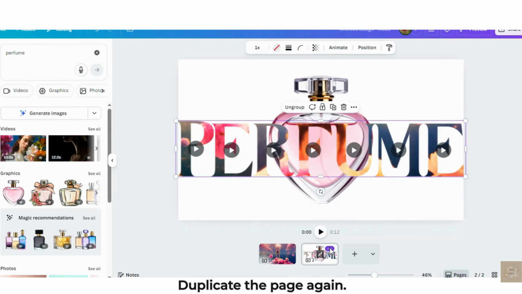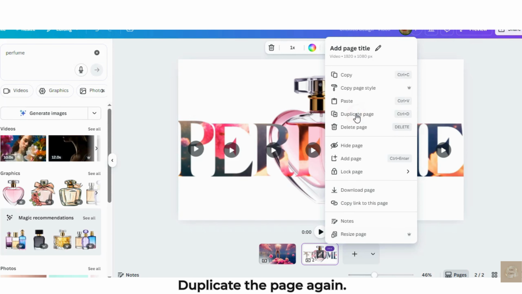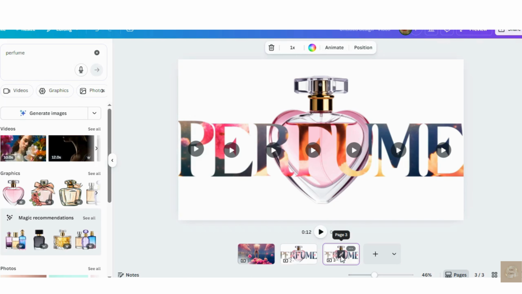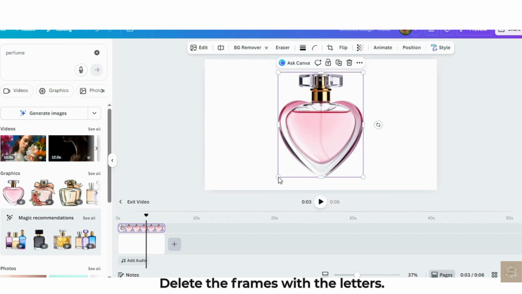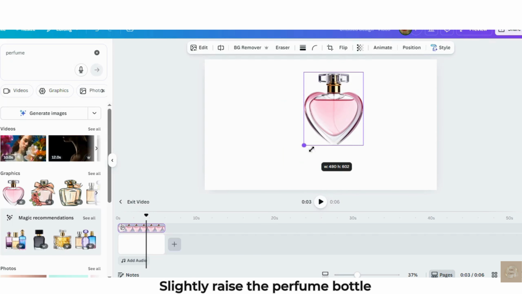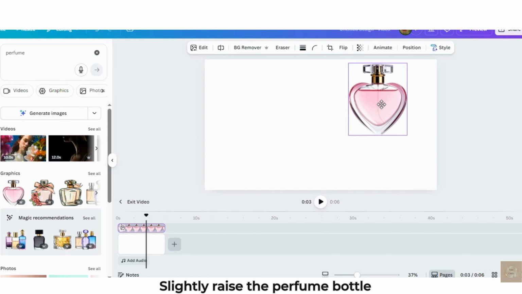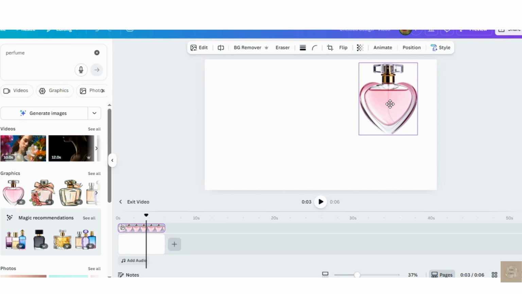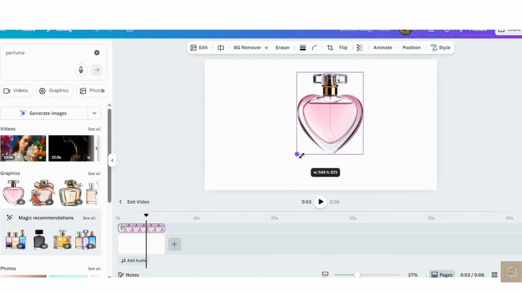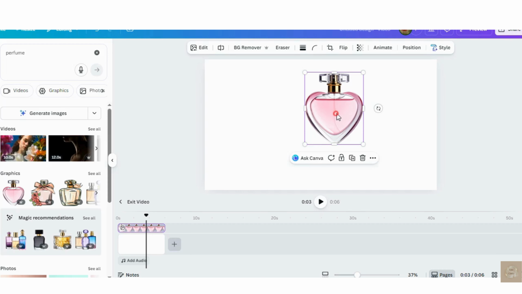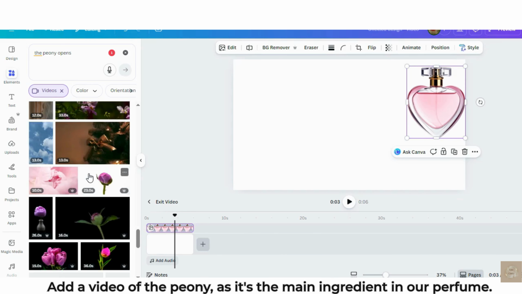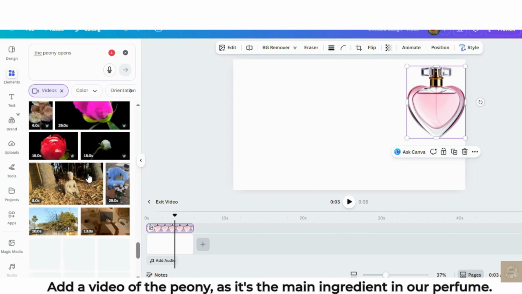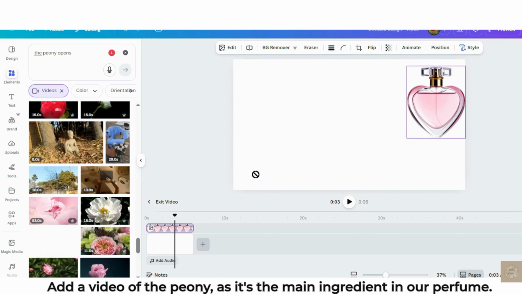Duplicate the page again. Delete the frame with the letters. Slightly raise the perfume bottle. Add a video of the peony, as it's the main ingredient in our perfume.